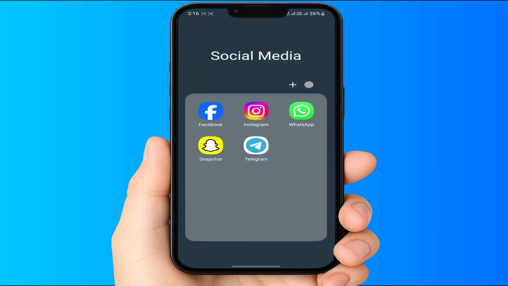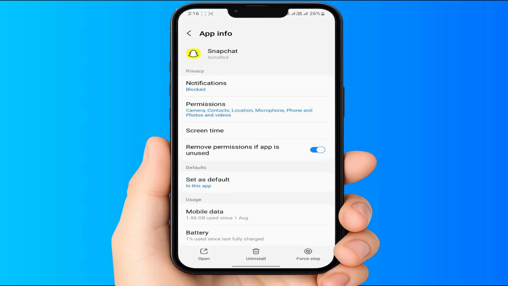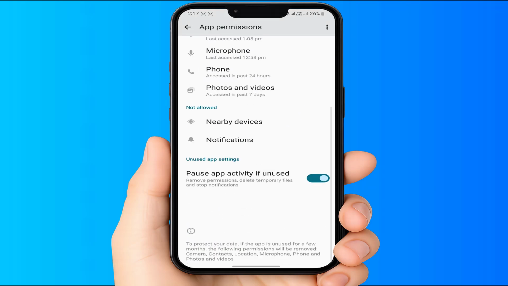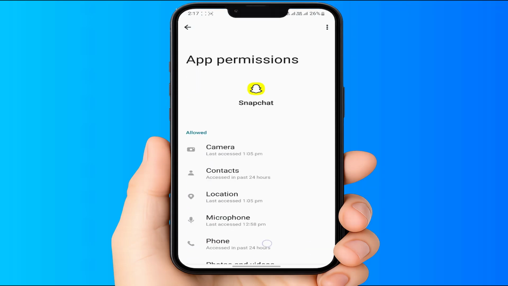Still if the problem is there, you need to check your app permission. Open the app info, you need to enable all the necessary permissions of the app. After doing this, close this.